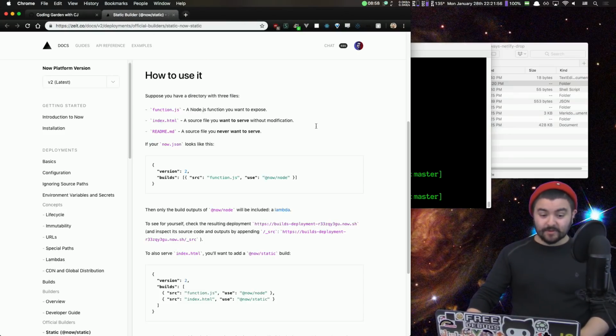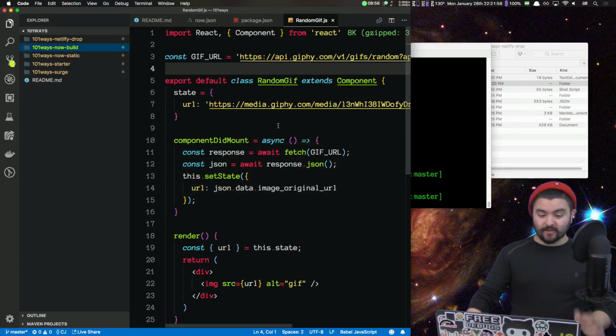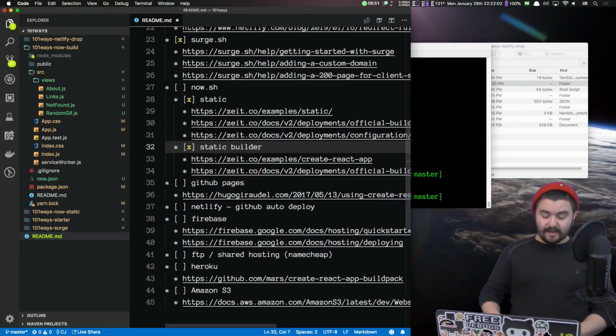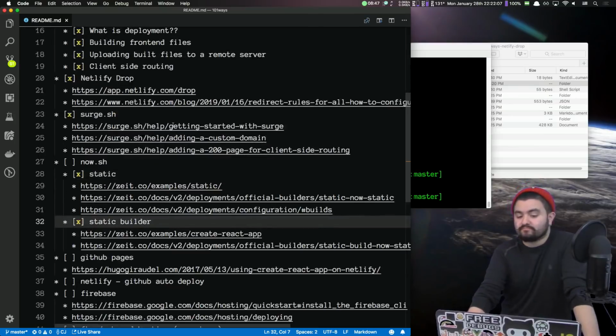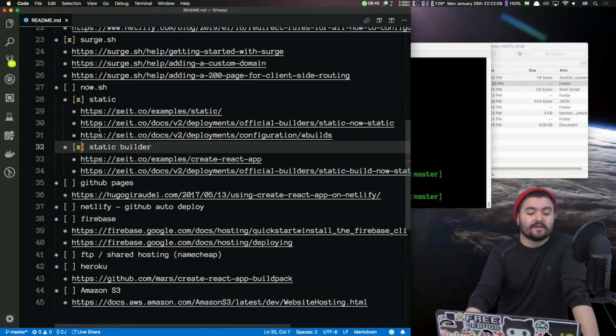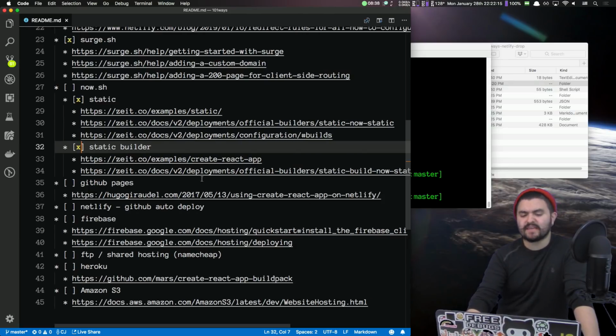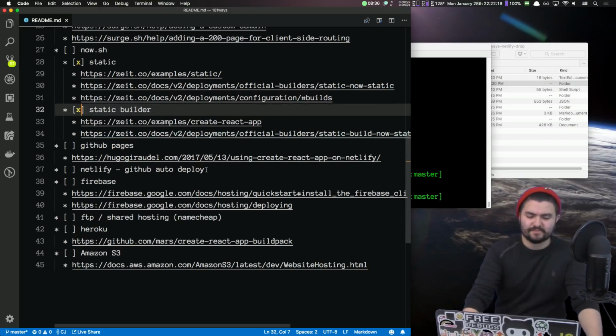Okay, so we did now. What's next? And we did the static builder. That's great. I am going to push all of this up to GitHub. You have links to the stuff that I was following. You'll have all of this code on GitHub so you can see the configuration for the various ways of deploying. But mainly, if you check out their docs, it's pretty self-explanatory.